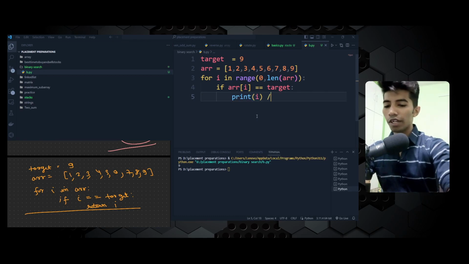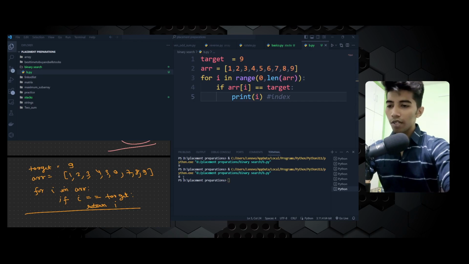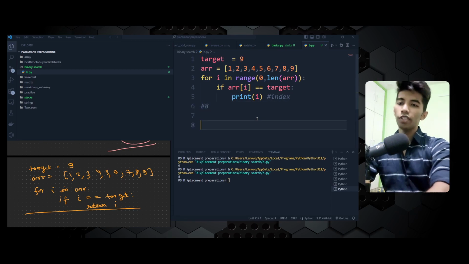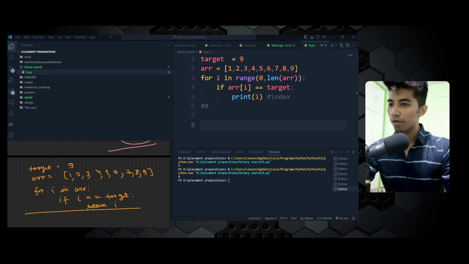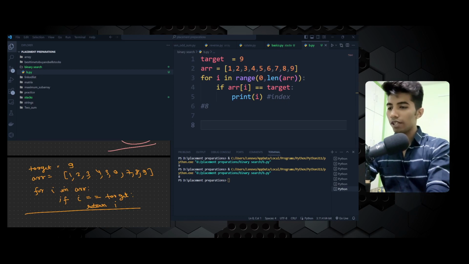So for returning the index, you have to write like this, and let's see how it will be printed. Simple. So 8 is printed. It means that at 8th index your 9 is there. So this is the basic searching which you have just done. It's a linear search. Okay, so now let's go to the binary search again, and let's understand this problem.